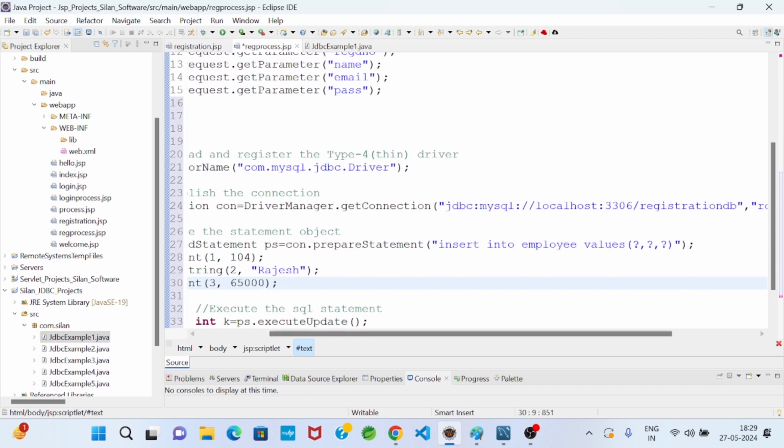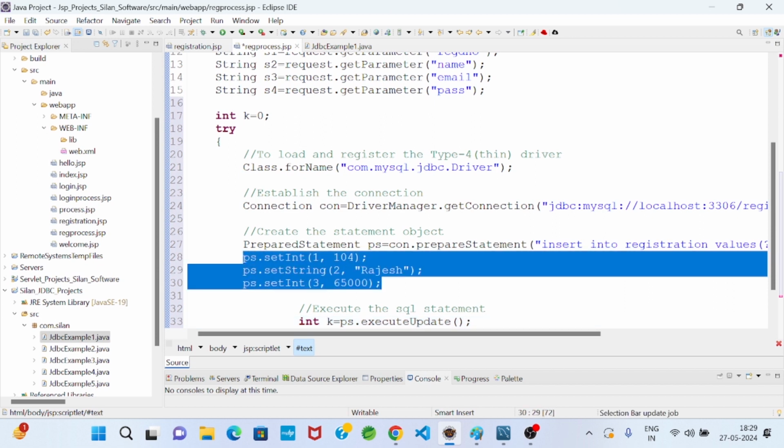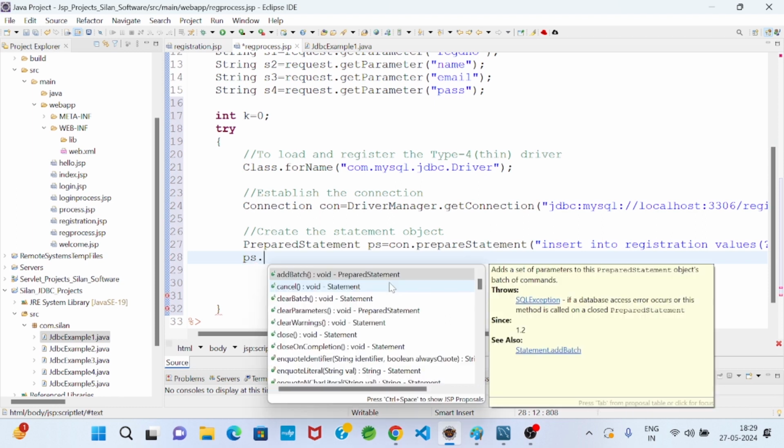So insert into table name. Table name is registration. There are four attributes, means four columns, then four question marks. Once a parameterized SQL statement we are representing, immediately we have to call setter method.